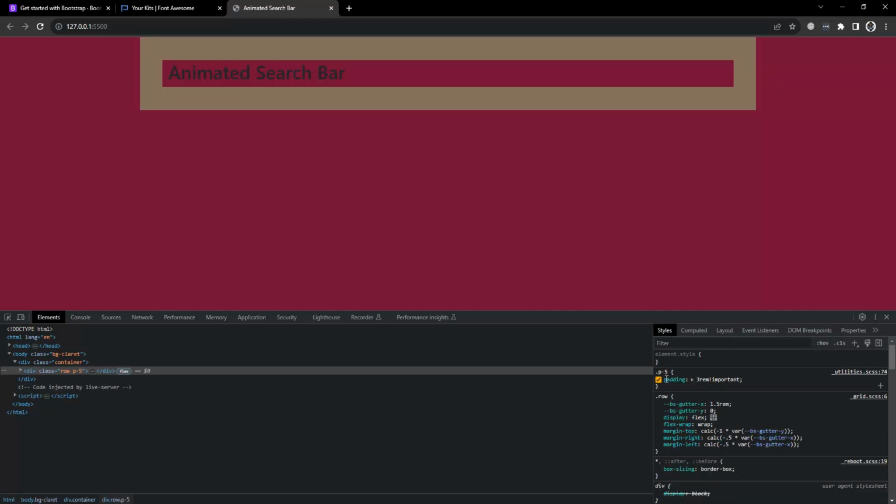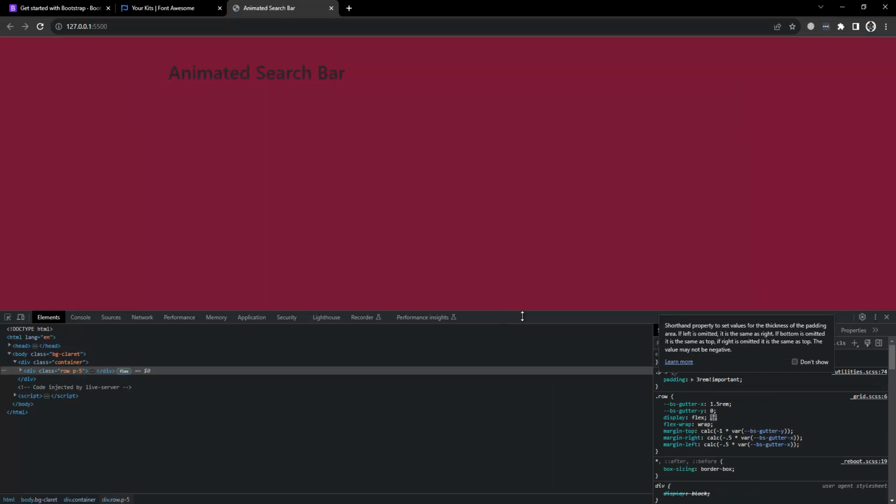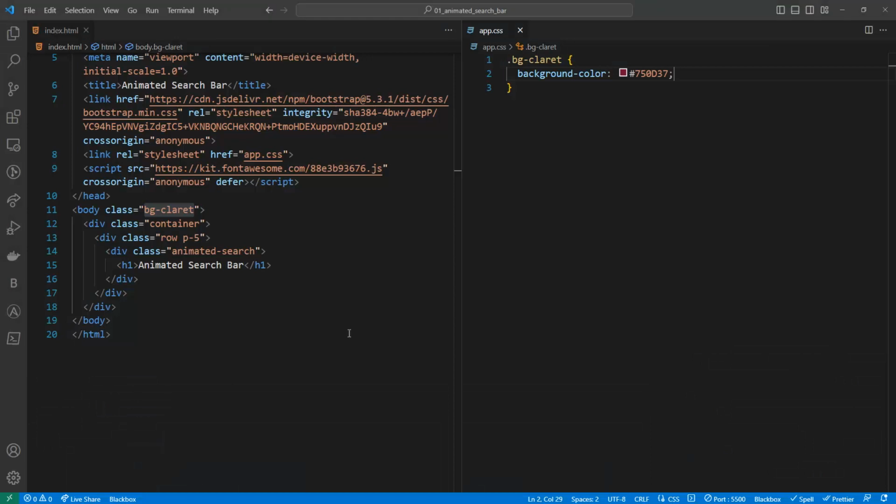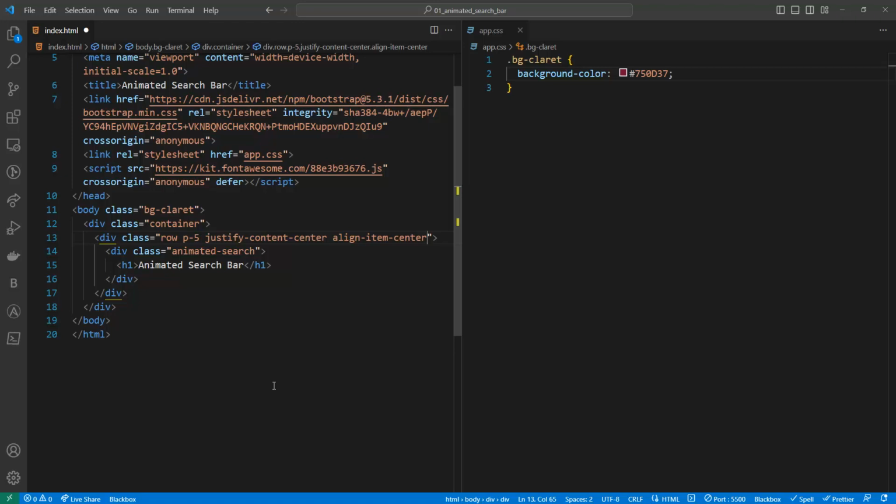You can override the default values, but that is another thing I'm not going to talk about right now. The thing is I want this in the center of the div. So how can I do that? I will come up here, and on my row I will say justify-content-center. The second thing I'm going to do is align-items-center, to make this in the center. And there is one more thing: I need to define the height as well, so I'm going to say vh-100.